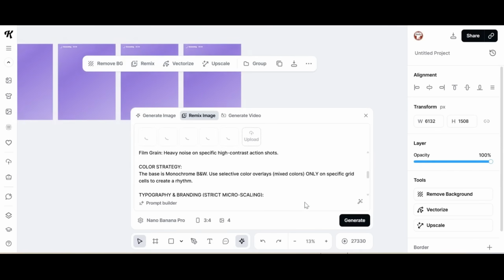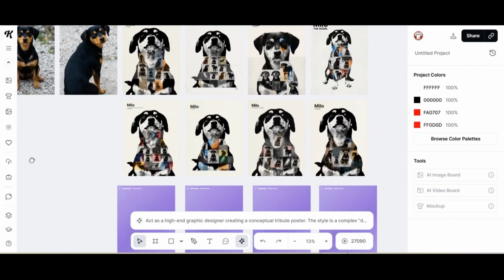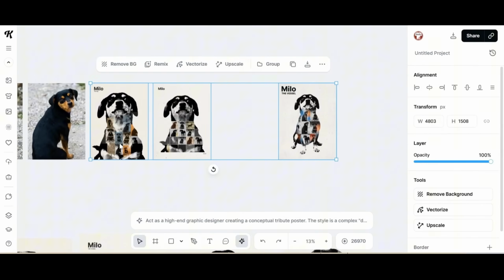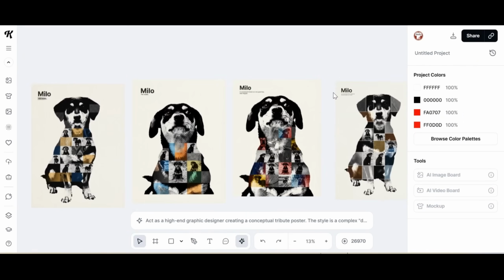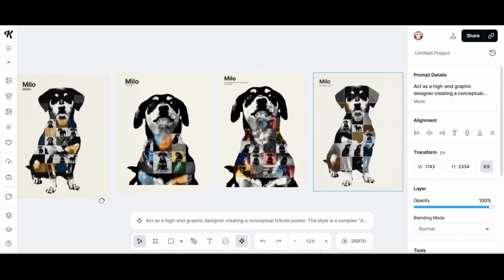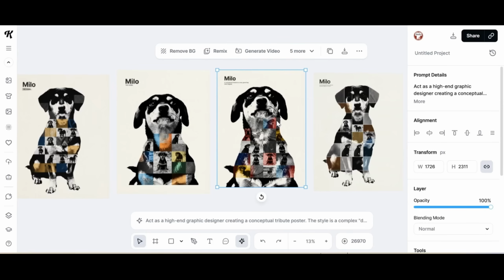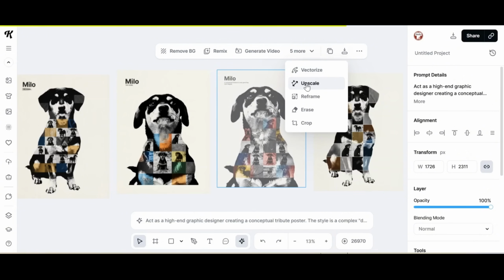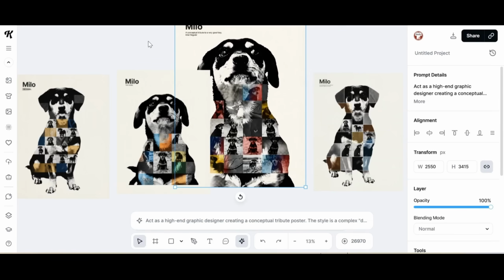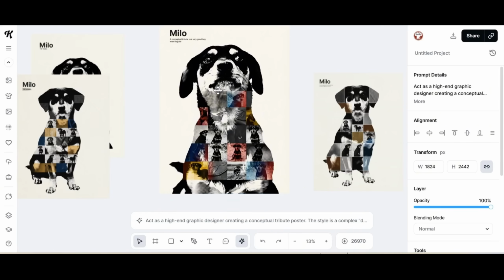And here are the generated images. I have generated a couple of groups, but these are the best 4 results that I got. Also, they look great. These images are not upscaled because I'm using the Nano Banana Pro. So simply select the image and press on the upscale button from the upper menu, and this will upscale the selected image. So this is the upscaled one, and you can clearly see the difference. You can see the details of the halftone effect and the clarity of the dog.